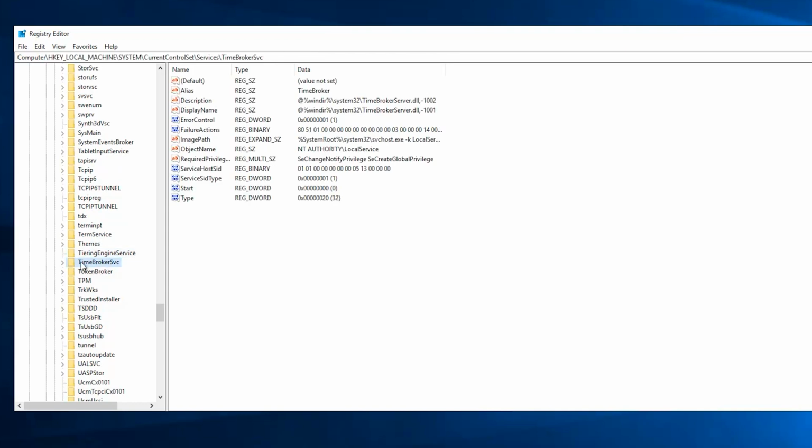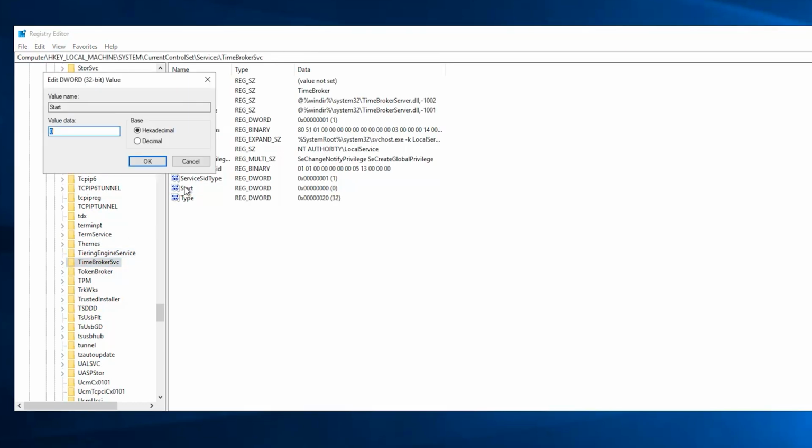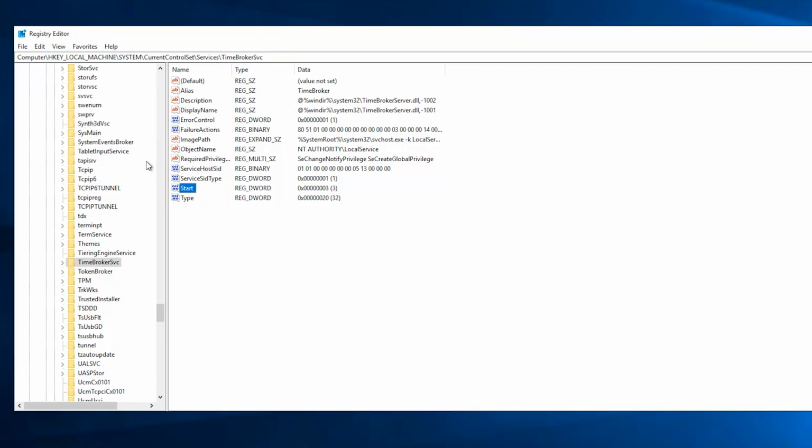Then, on the right side, double-click on Start. Change the value to 3 and click OK. Now you need to restart your computer. After the restart, the error will be fixed.